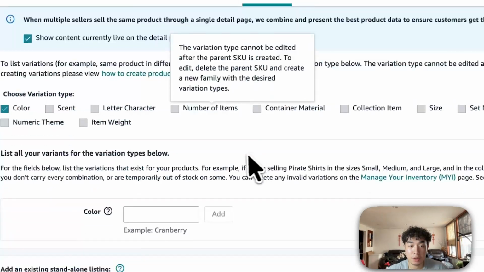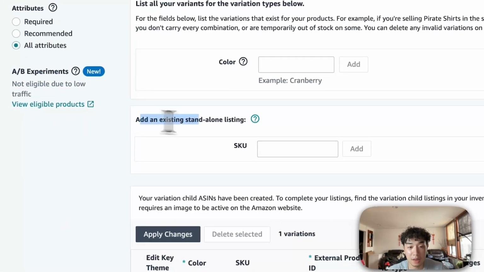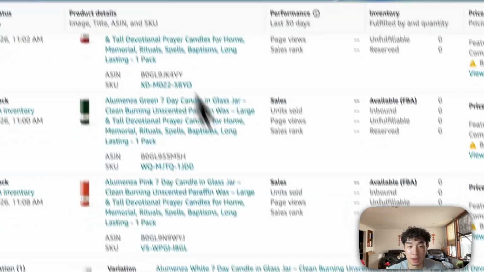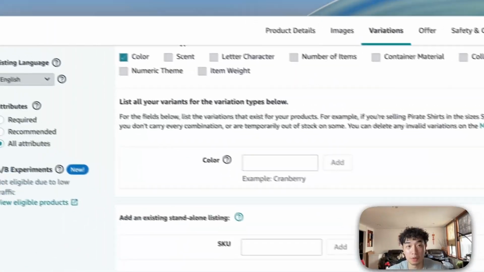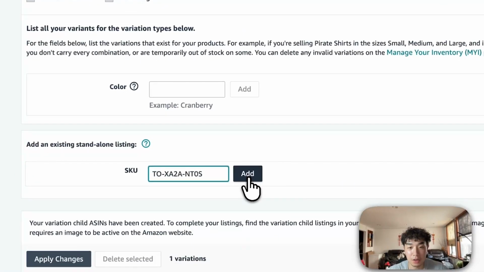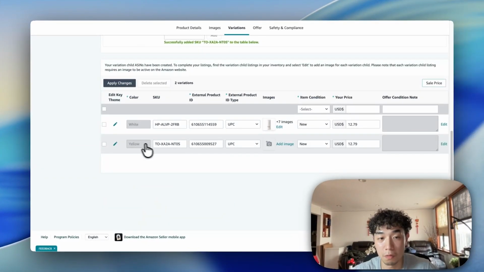Go to variations, and you want to add an existing standalone listing, right? It's built out perfectly for you, and it makes the job so much easier. Oh, sorry, I'm supposed to add the SKU. I'm all over the place today. So add the SKU, and it's going to pull up the existing SKU from your catalog, which it autofills yellow.